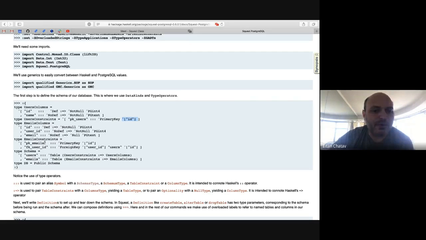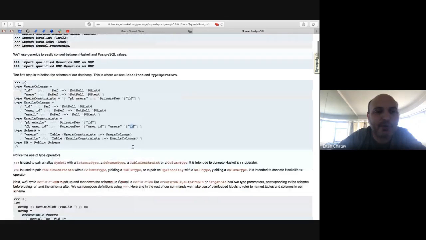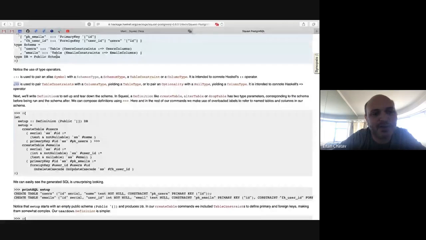The email table is a little bit more interesting because it has the foreign key that points to the user table. So the user ID in the email column points to the users table and the ID column in that table. Okay. So I said notice the use of type operators. We're using type operators, triple colon and colon equals greater, for building up our schema.